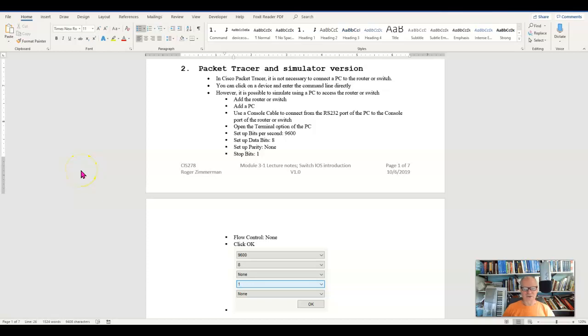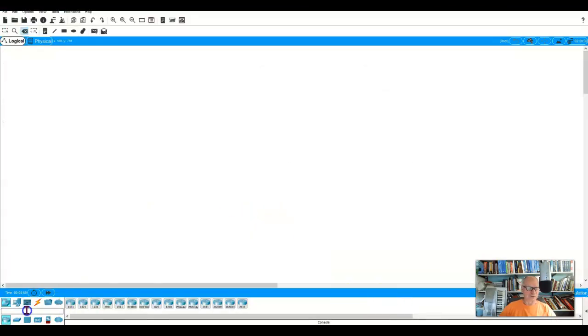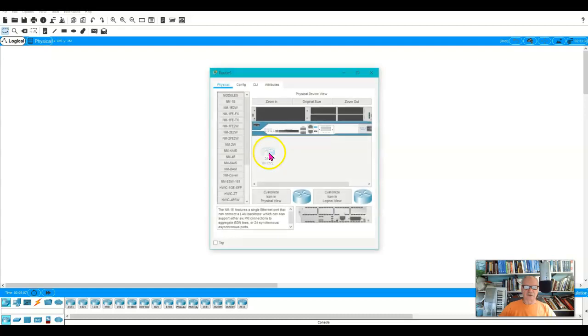Normally, if I'm in Packet Tracer and I want to configure a router or a switch, I would just click on it and then go to the command line for that. Let's actually take a look at that. Here I am in Packet Tracer. I'm just going to add a 2811 router to this. And now I'm just going to click on that router.